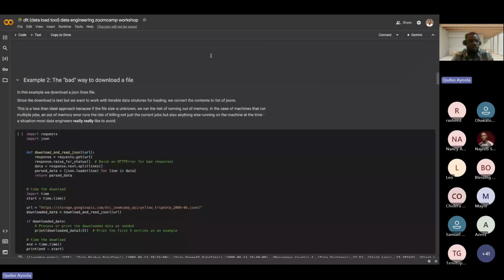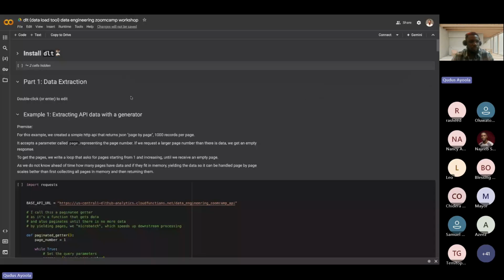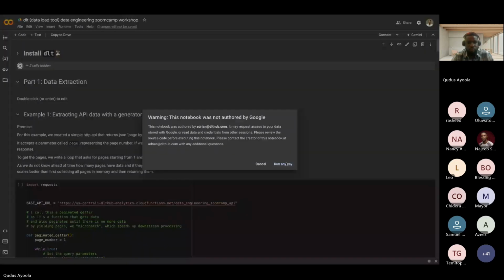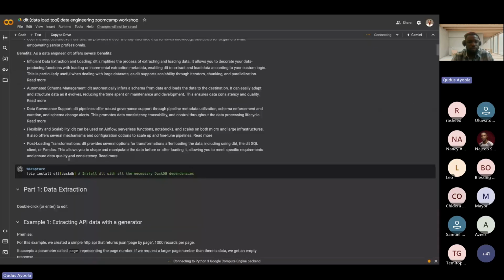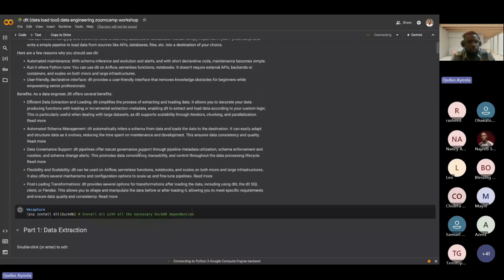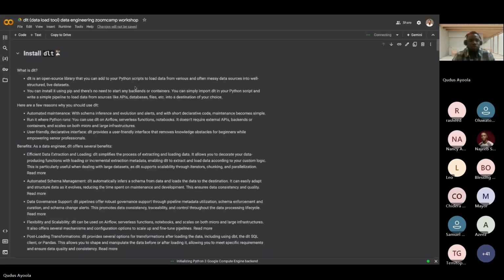So first thing you want to do is run your DLT. You want to install the DLT library and the necessary dependencies. So like I said before, DLT is an open source data library primarily for loading your data. Primarily use it to extract data from source and load it into your destination table. And there are different reasons why you want to use DLT, because it helps you maintain your data pipeline.